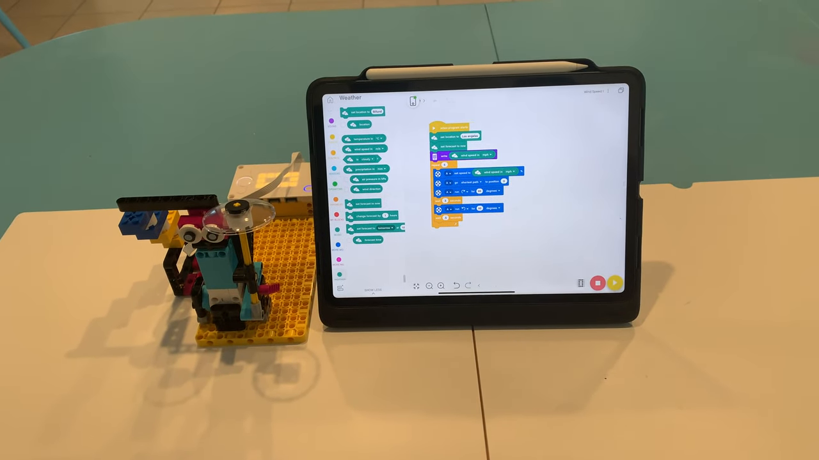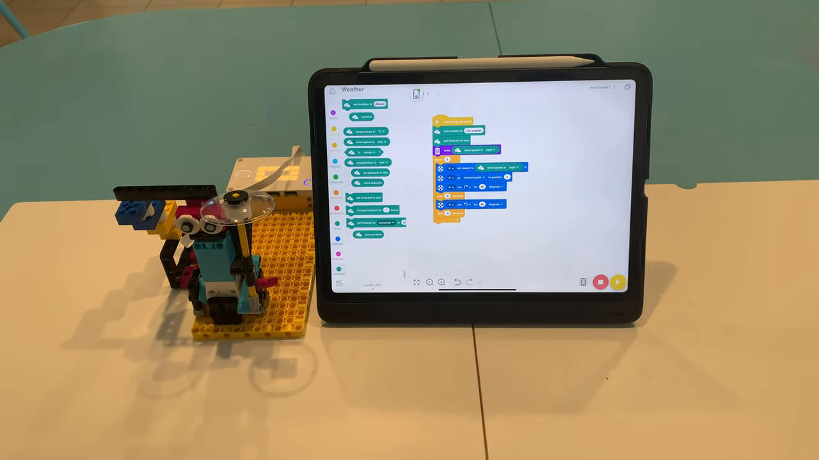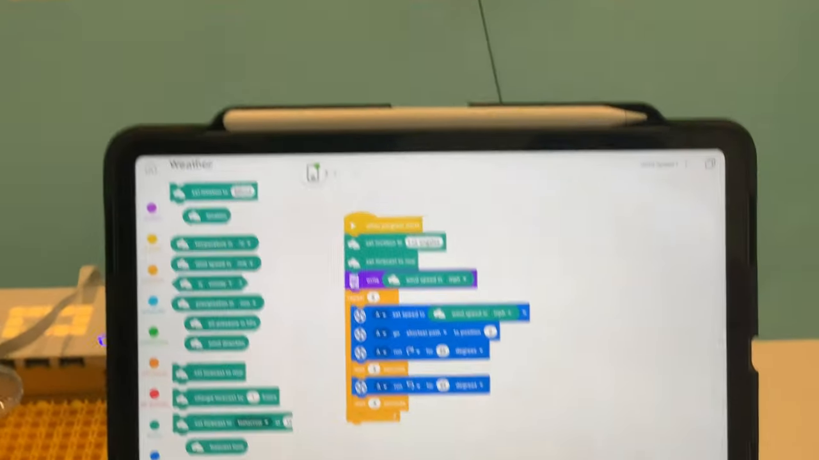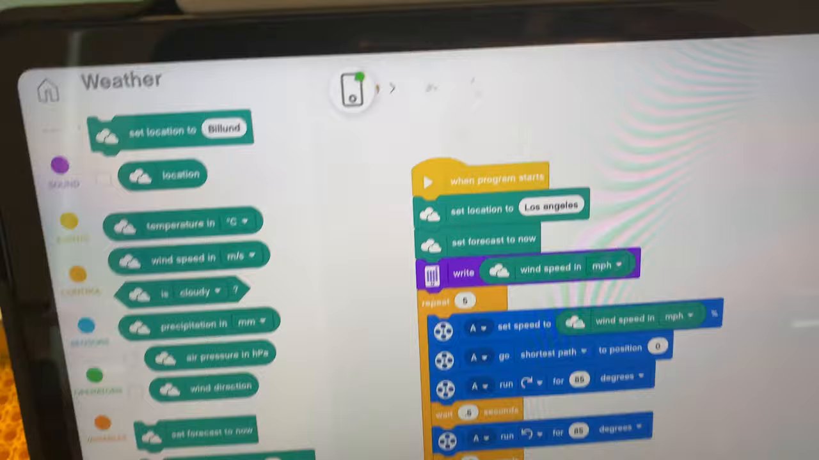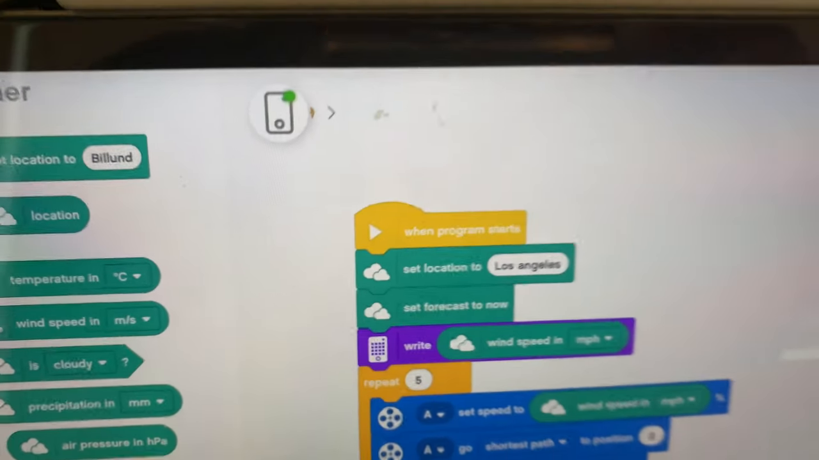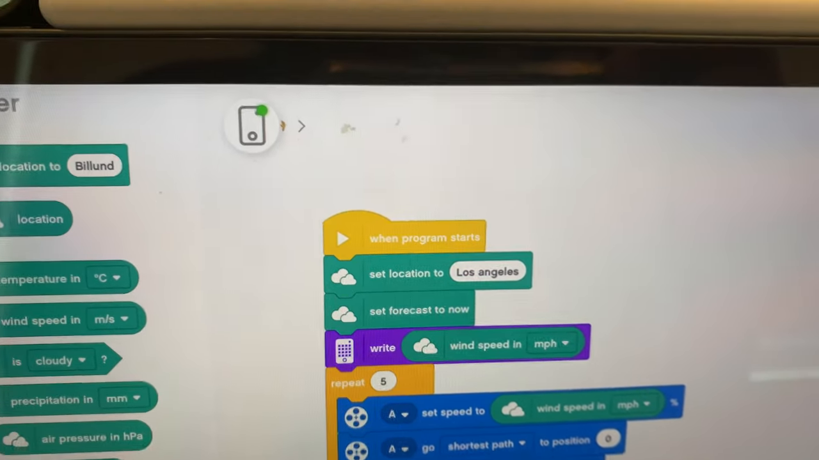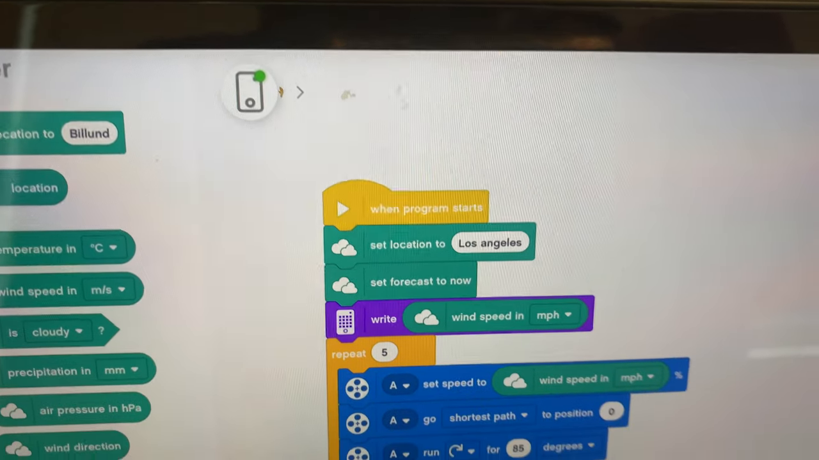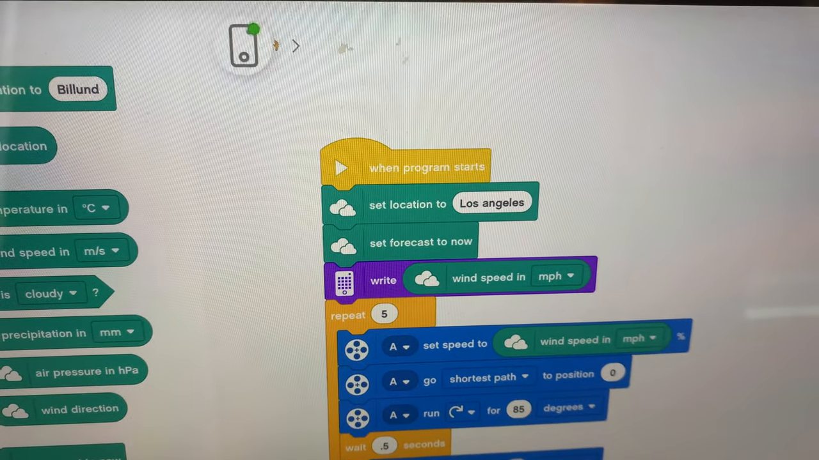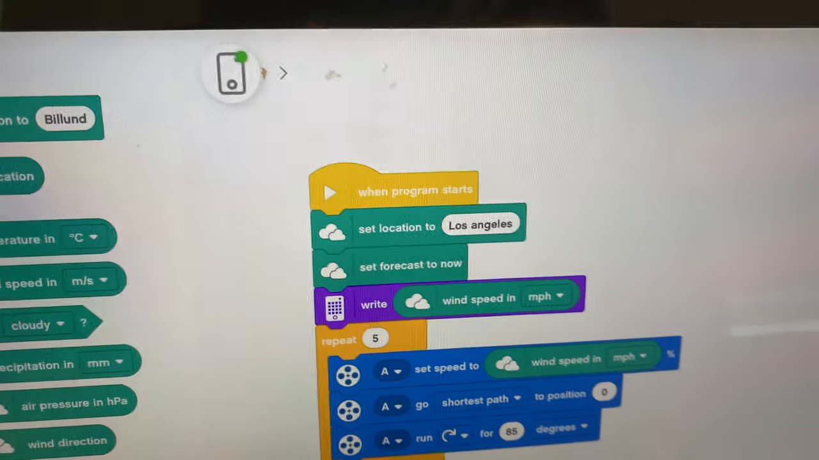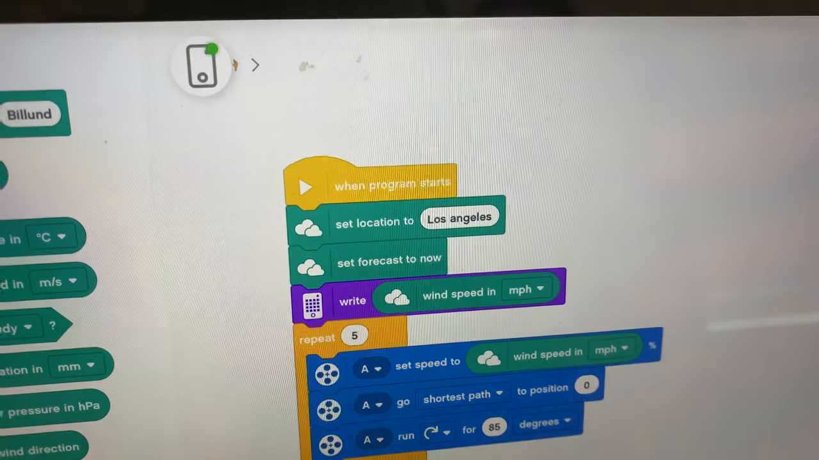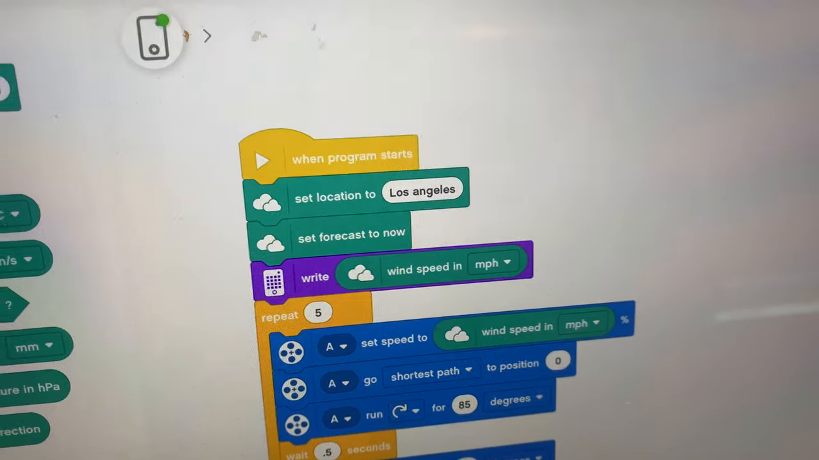This robot's gonna work. All right, so let's see what we've got here. First thing, when we start the program, we are setting the location, and in this case it's set to Los Angeles. And then we get the forecast for Los Angeles. Forecast to now means that it's gonna set the forecast to the current point in time.